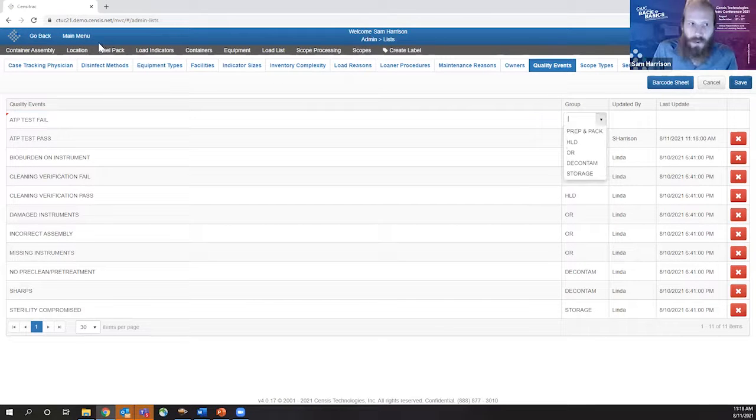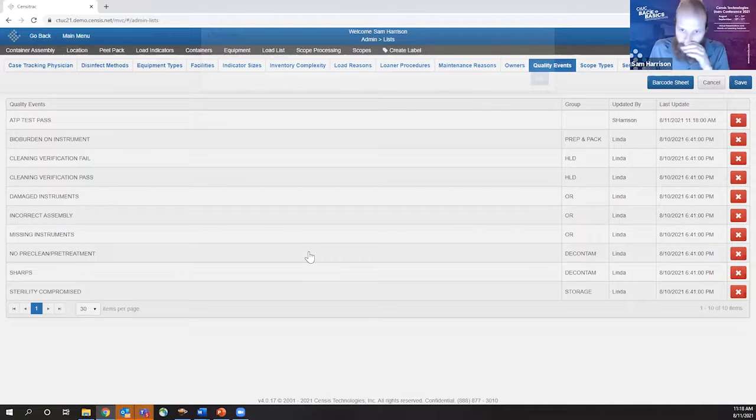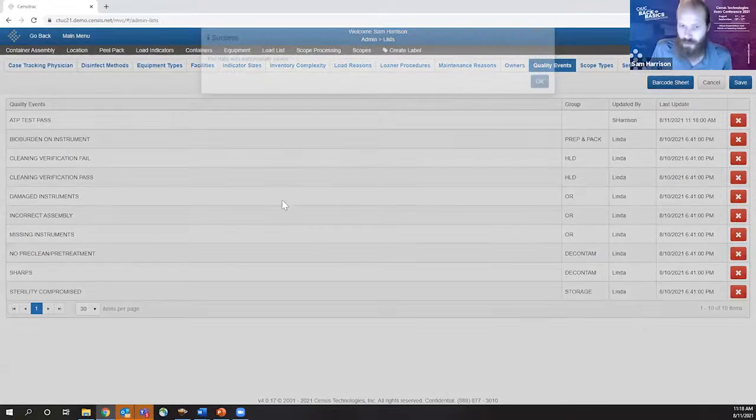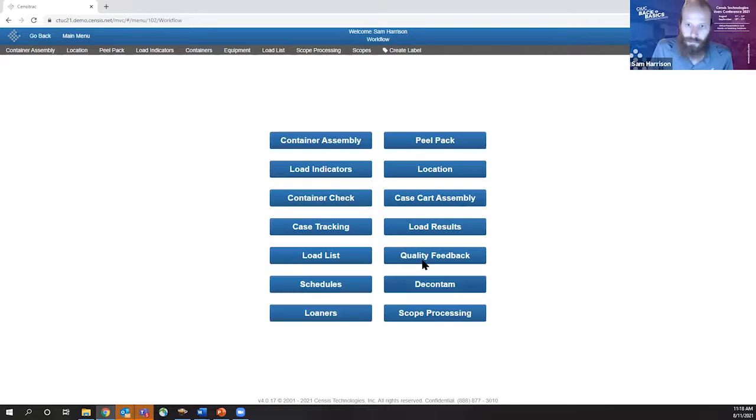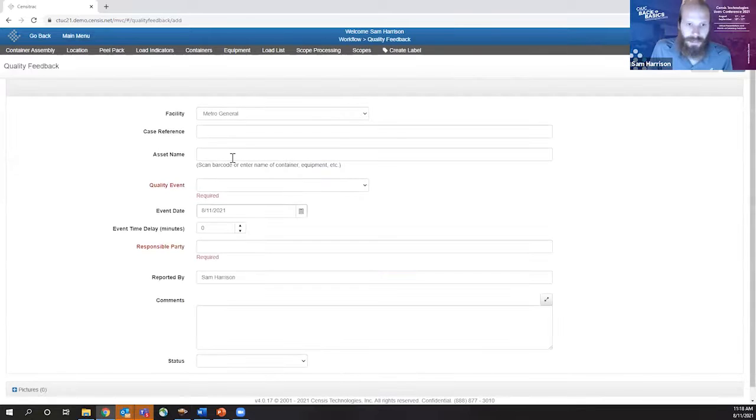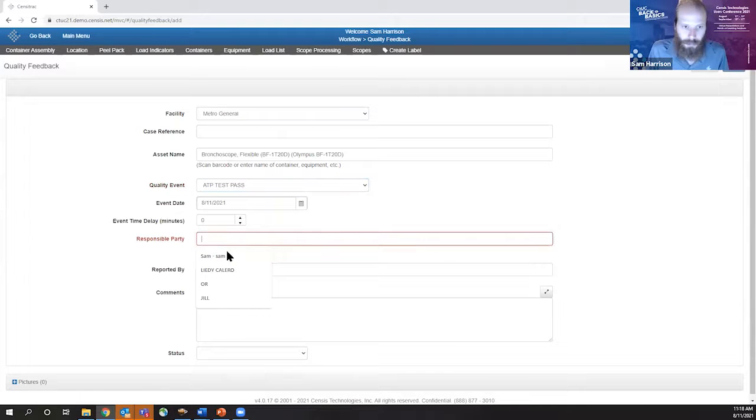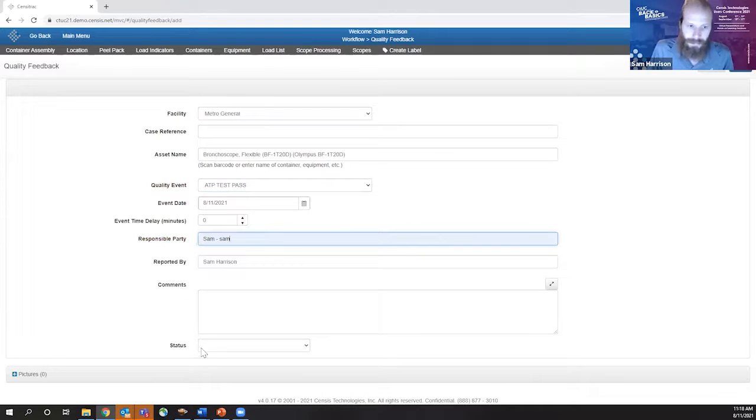All right. So now when the staff are doing their ATP test, if you choose to use the quality feedback module, if you don't have CtTUC Advanced, they can go to workflow, quality feedback. They can scan their scope. This requires that the scope is scannable because you have to scan it. They could choose their quality event of pass. The responsible party is the one that did it. There's other optional information here, then they can save it.